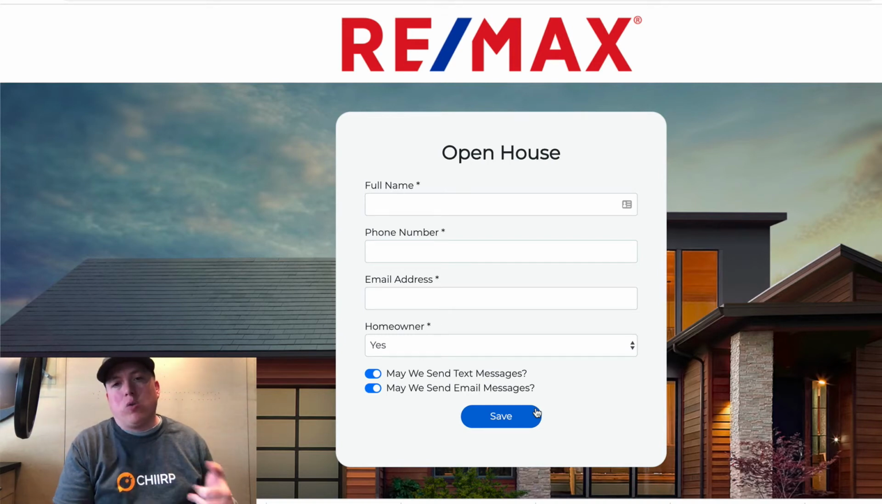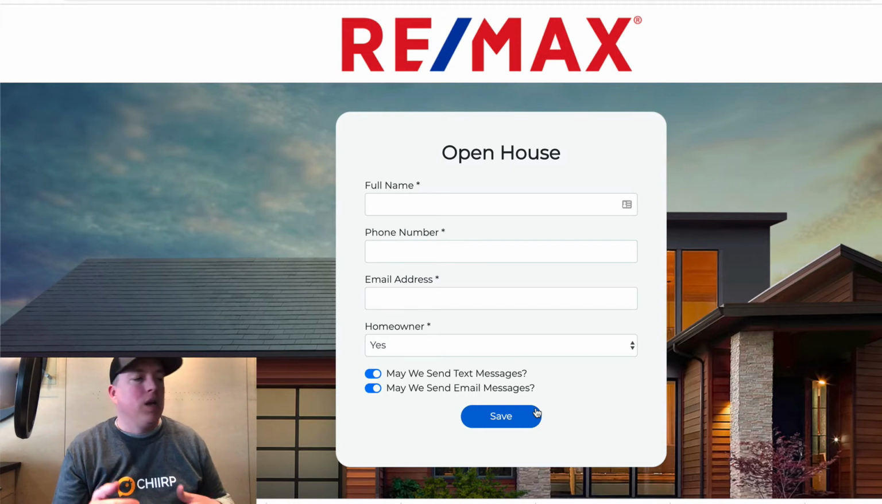Again, this works for door to door. If you're going door to door, somebody says they're interested, you can just type it in, and they say, maybe my husband's not home, I can't talk right now, but I am interested, I want to talk. Type it in, send it off.